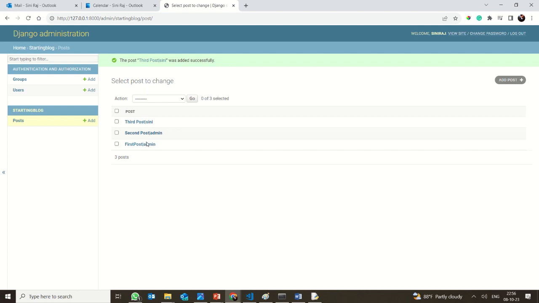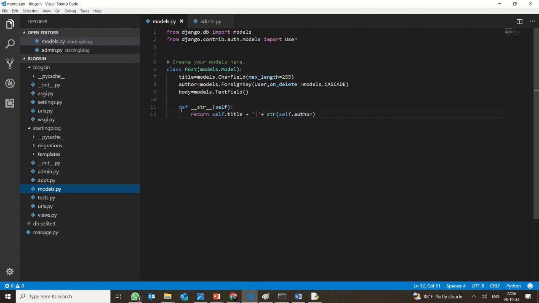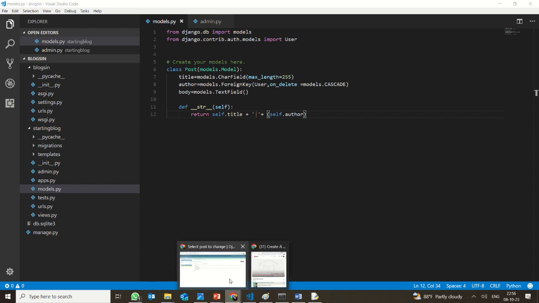When you look at it, you could see the third post by Sini is given here. Second post by admin. So where are you getting all this? All these things you are getting from this particular function, which uses this. Now say if you forgot to give this __str__ and you are saving it, then what will you get?